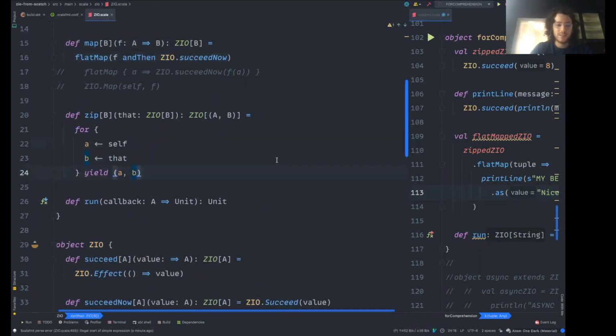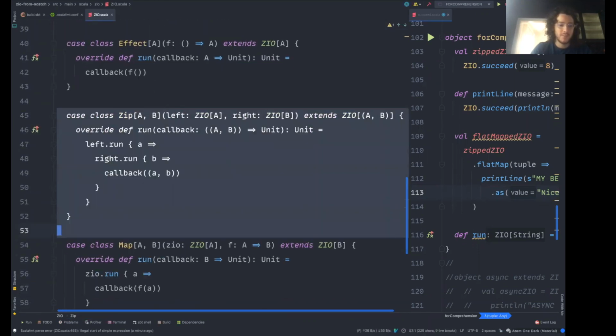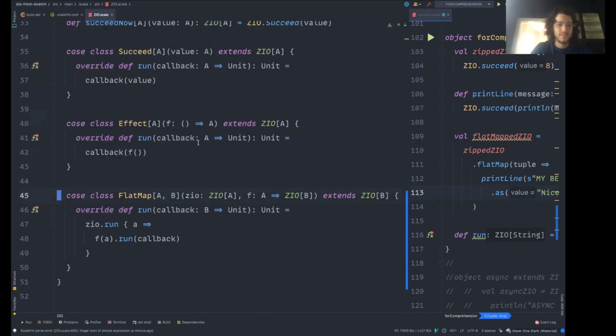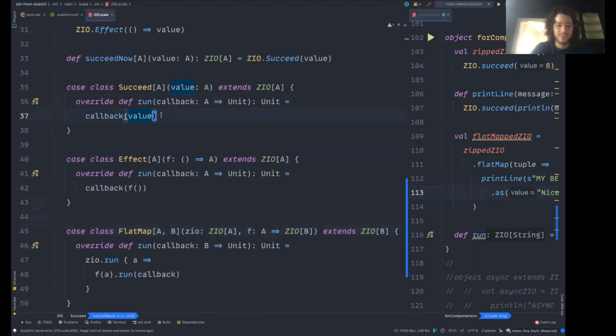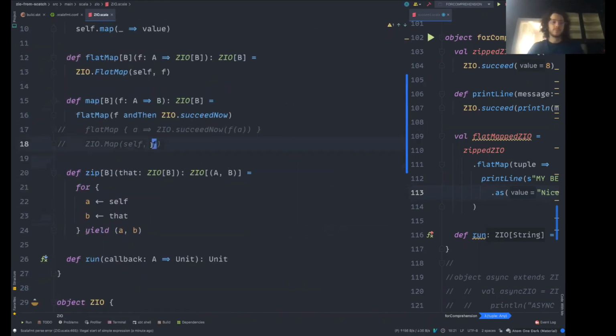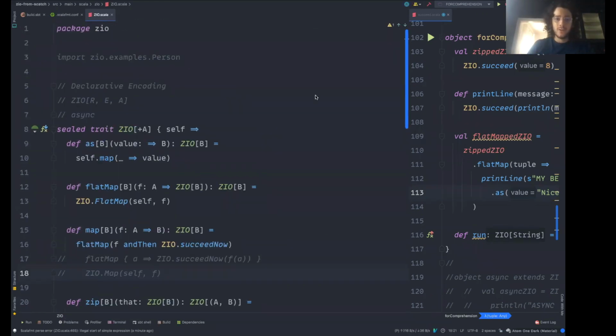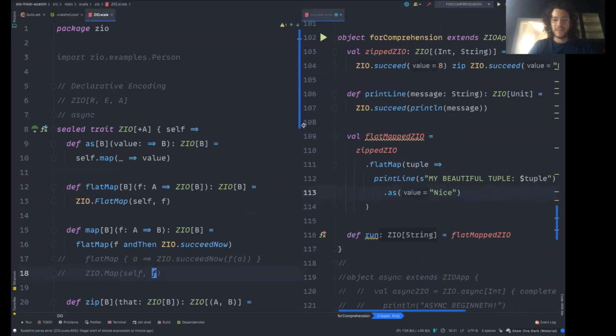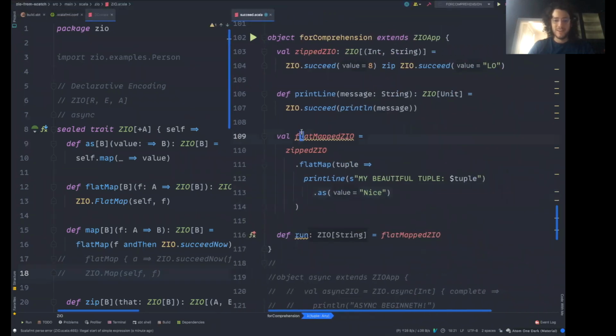Yeah, so now we can delete ourselves zip and map. Goodbye. And so now we only really have succeed, effect, and flatMap. Cool. So good. Let's just check in. Good. We got some more time. Now we can get into something a little more juicy.